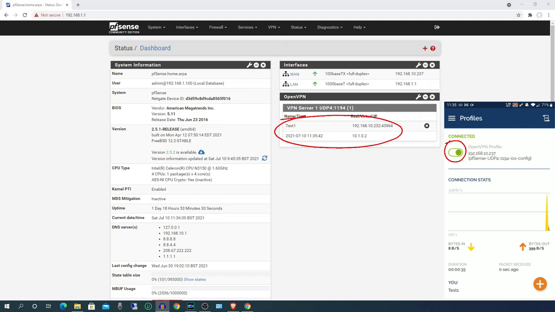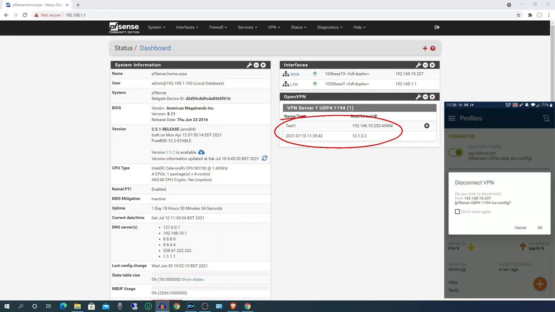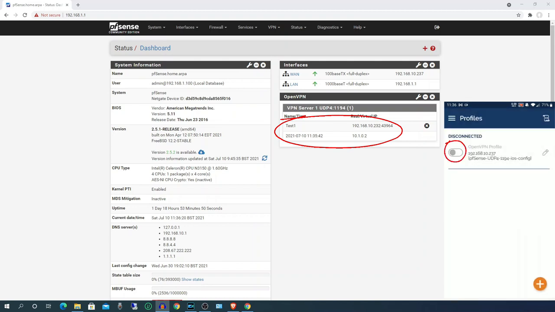So I'm now going to click on the slider to disconnect the VPN connection. The first time you do this, it will say disconnect VPN. Do you wish to disconnect from and your IP address? I'm going to click on don't show again and then click OK. Again, after a few seconds, the VPN connection on PfSense on the interface will disappear. And that's it, so that's disconnected.